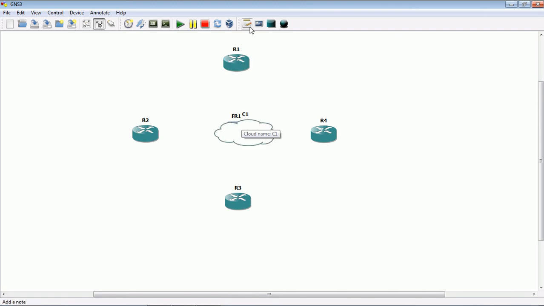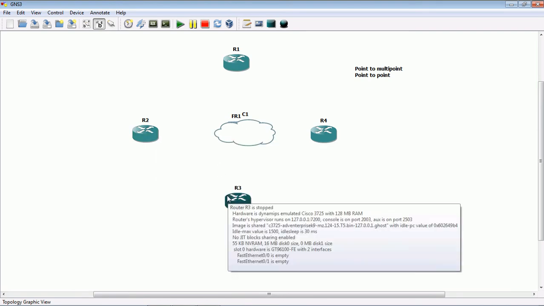Then there are two types of connections: one is point to multi-point and the other is point to point. What is point to multi-point? Only one router to many routers. See, I'll use one DLCI to reach these three. Another one is a point to point connection. Suppose I want to connect only with R1, and R1 should not have to communicate with R3.